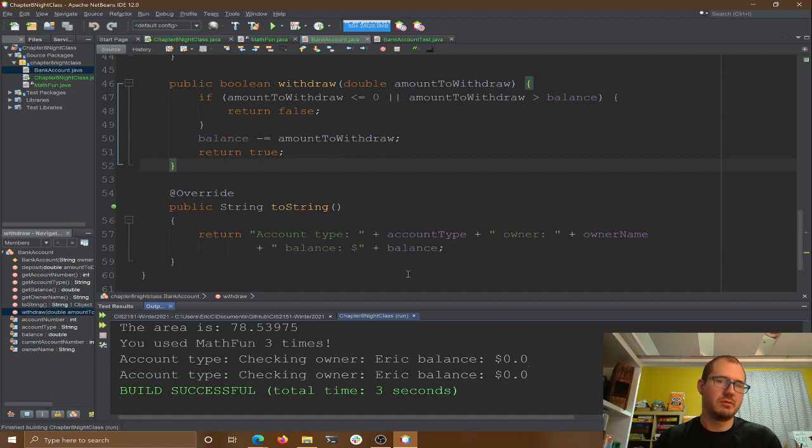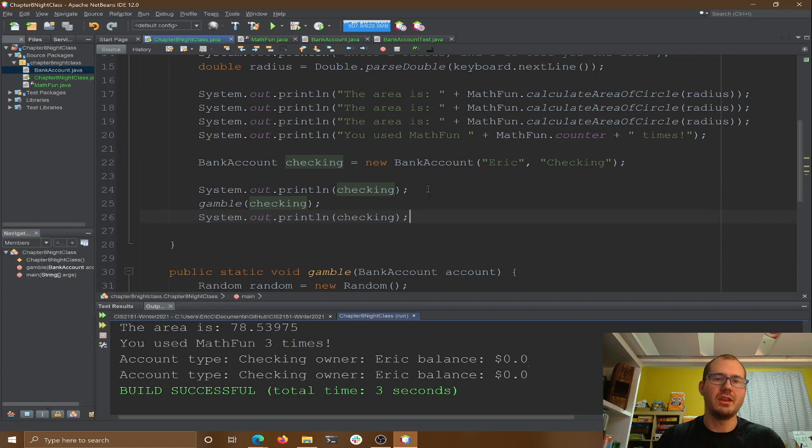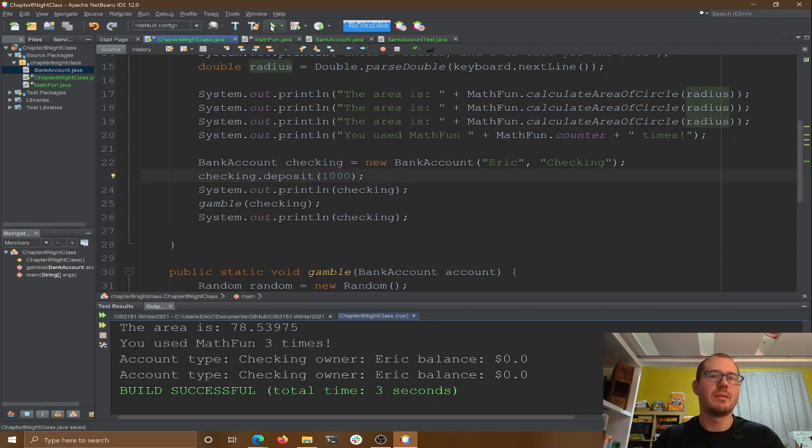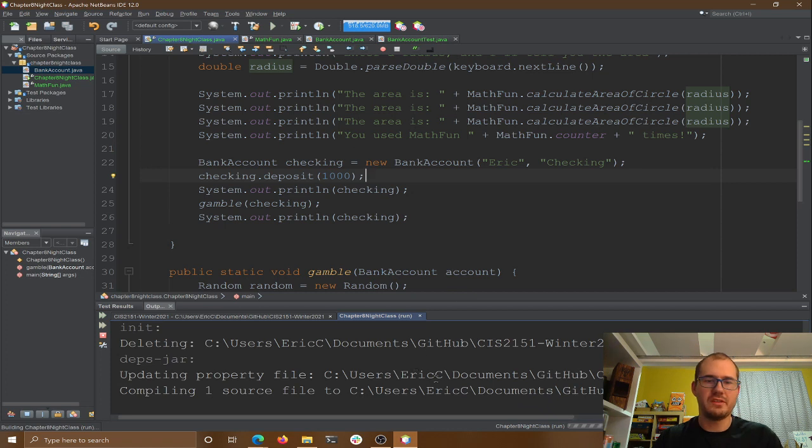Uh-oh. We must have lost, because it's still 0. Maybe we should put some money in it first. So let's pretend. Let's make the account, and then we'll do checking deposit. Let's put $1,000 in, right? Because that way we can possibly lose it all, or maybe double our money. We're really rolling the dice here.